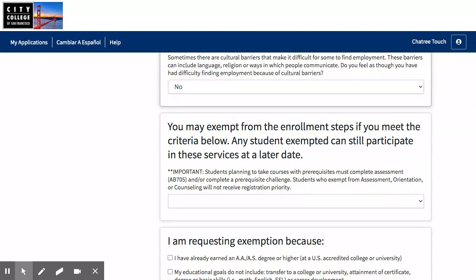You may be exempt from the enrollment steps if you meet the criteria below. Any student exempted can still participate in these services at a later date. Important: students planning to take courses with prerequisites must complete assessment and/or complete a prerequisite challenge. Students who are exempt from assessment, orientation, or counseling will not receive registration priority. All right. So for you, you would choose I am a new student and plan to earn a certificate or degree or transfer to a four-year college.